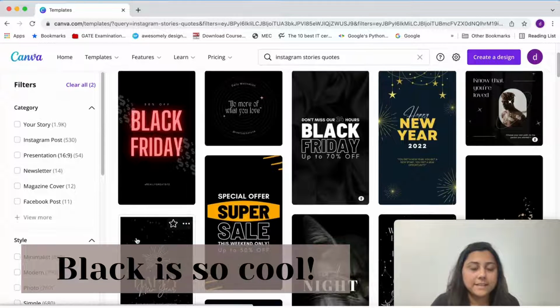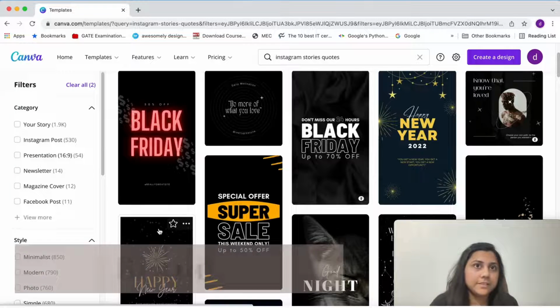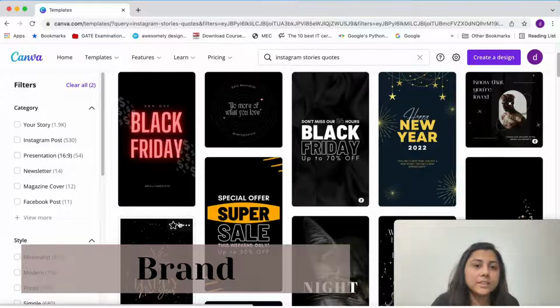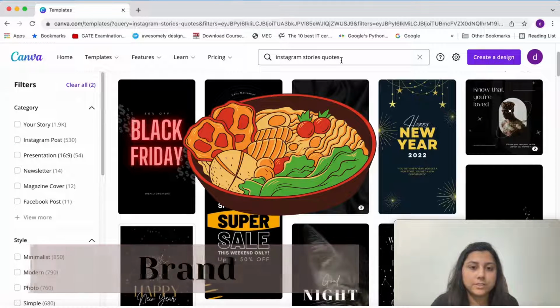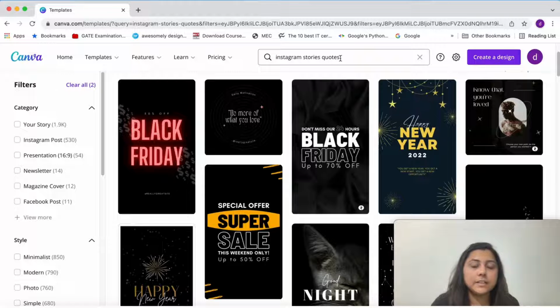Why this kind of feature is very important is because if you have a brand, say a food brand, then you want all your templates to be in green, the color that relates to vegan features. So color coding is like an entirely different kind of science.